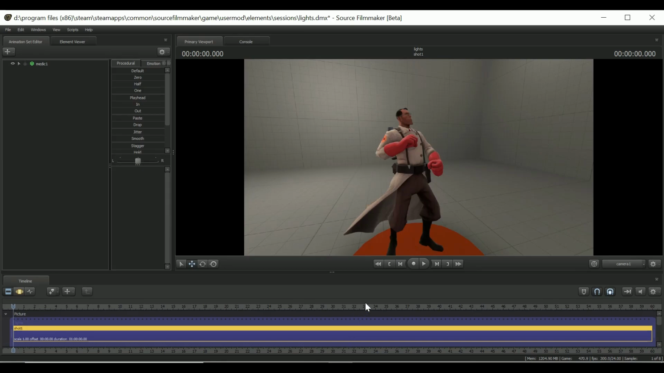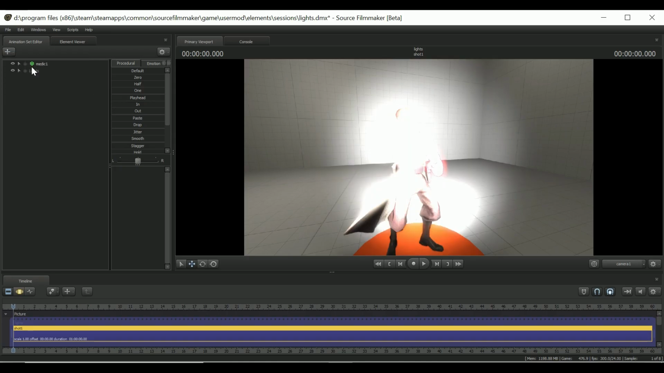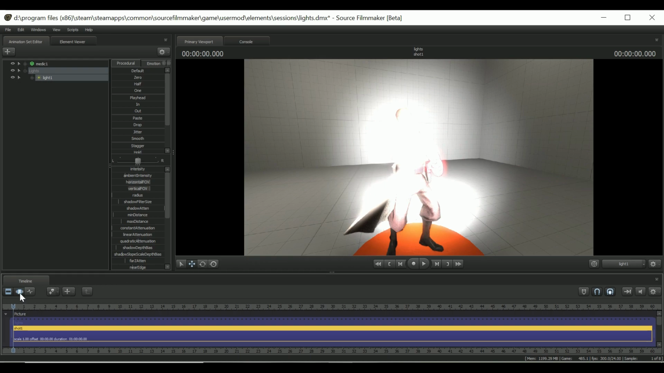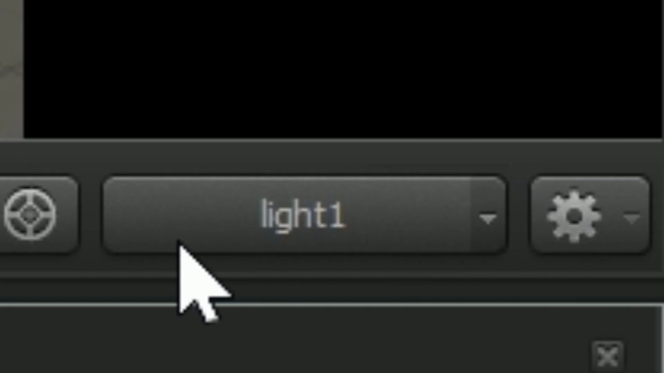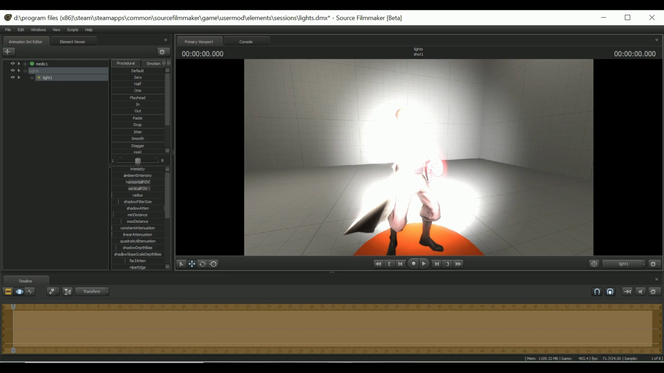In SFM, over at the Animation Set Editor, click the arrow and select Create Animation Set for New Light. You should now see a bright light covering your model. To move the light effectively, open the Light Group tab and drag the light onto the main viewport. If you check the bottom right, you should see that your camera has changed to Light 1. Now go into the Motion Editor, and now, when you move the camera, you can take control of the light.